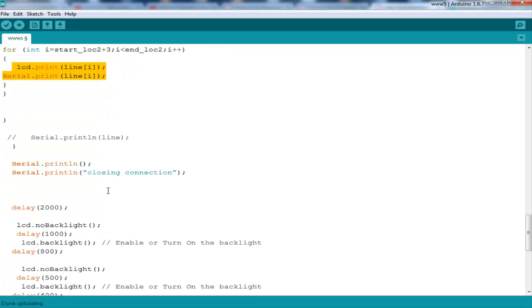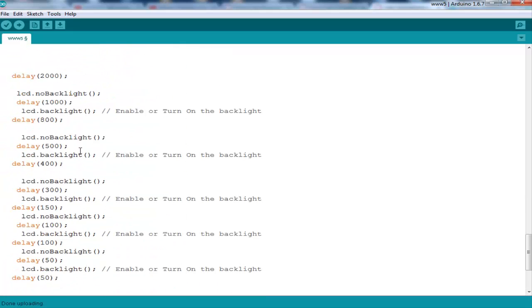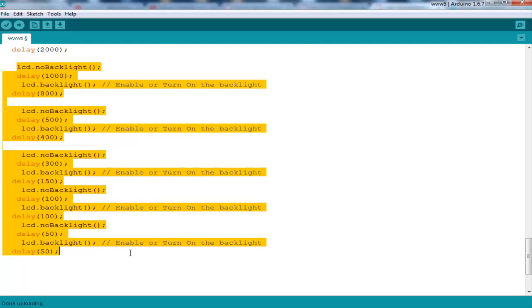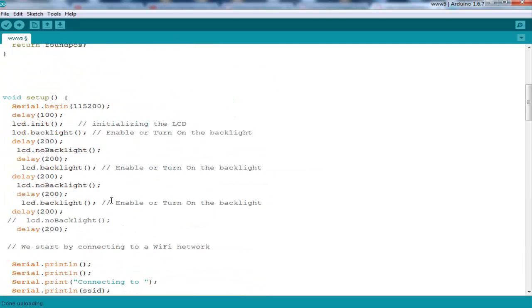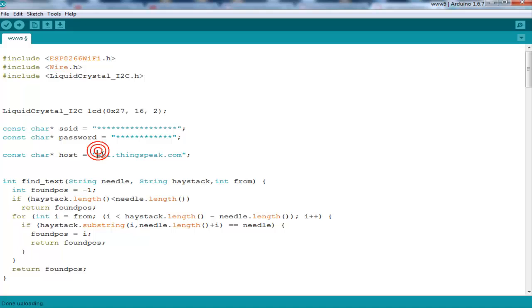That's the entire code. Afterward, before it does refresh, I did a nice blink to let you know that the data was refreshed. It's a very simple code.